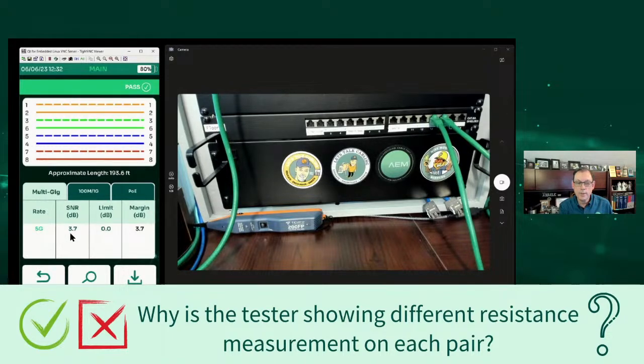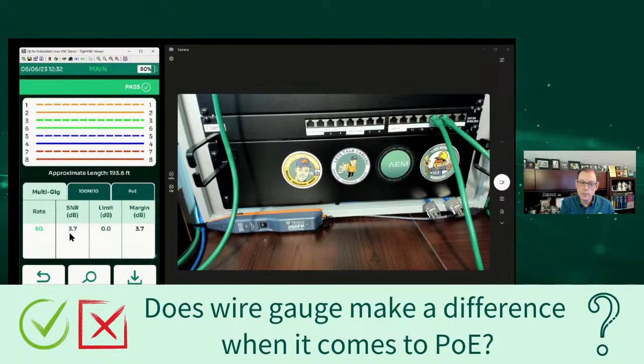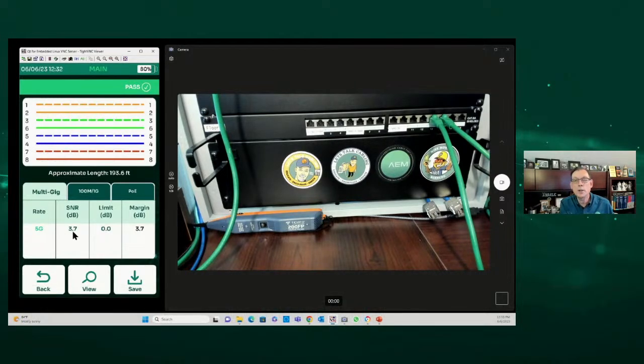So we've got a 5 gig, we've got good signal to noise ratio. What we've done here is we put traffic on the line, and we're measuring the strength of the noise in the environment relative to the signal of that traffic that we're putting on the line, and we get that 3.7 dB rating. So anything approaching 0, when you get close to 0, that means your noise is getting close to your signal level, and that's not good. And that's an IEEE limit. You can set that limit to whatever you want. Really, anything over 3, you're going to be fine.